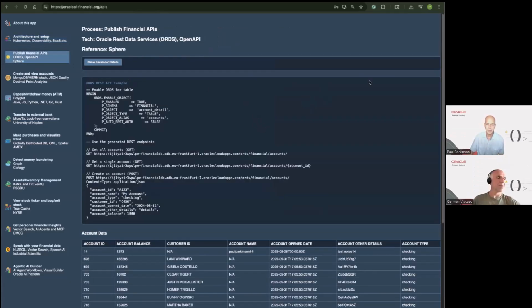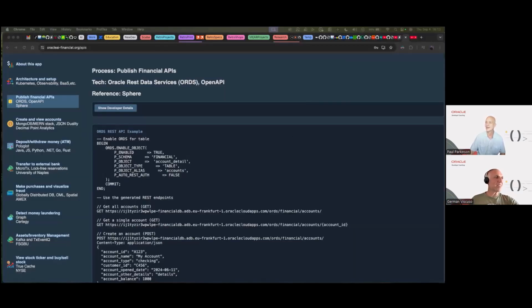So with that, I'm going to hand it over to Herman for the first topic, which is ORDS and OpenAPI. Okay, thank you, Paul. Okay, so yeah, this is the first part. It's called basically the Published Financial APIs project inside the lab.